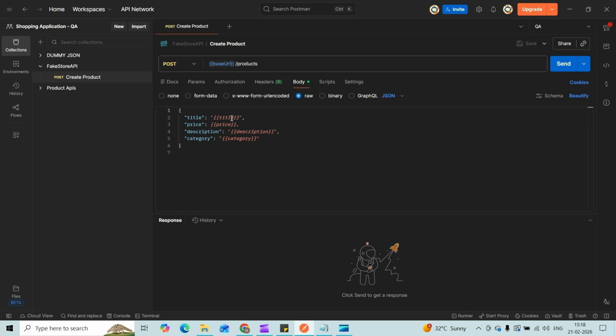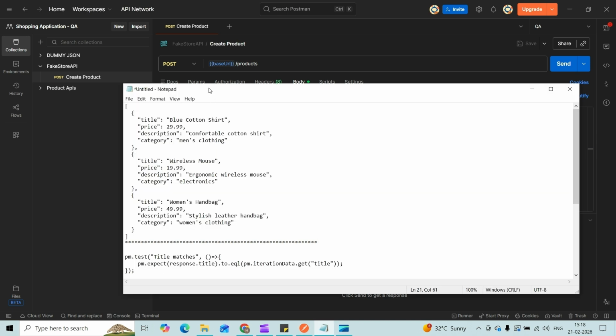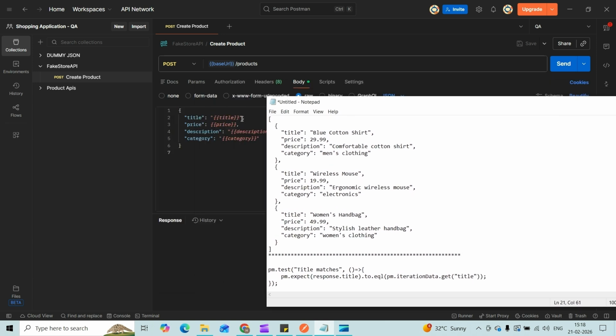Okay, so here we have title, price, description, and category, and these things are the keys. This should match. If you have title with a capital letter here, and a small letter there, this will break. So you have to match title, price, description, category, the same as the keys present in this file. The first time it will take this title, price, description, and category, and in the second iteration it will take the next set of data and run. Okay, I hope this is clear.